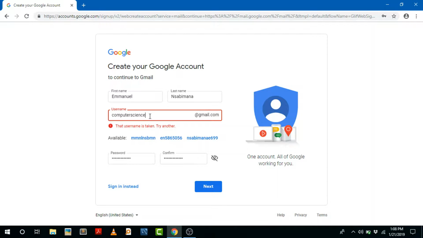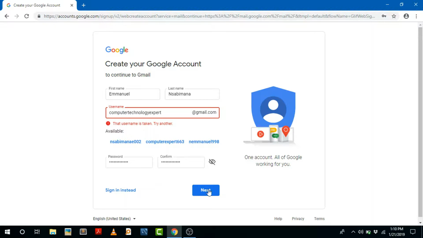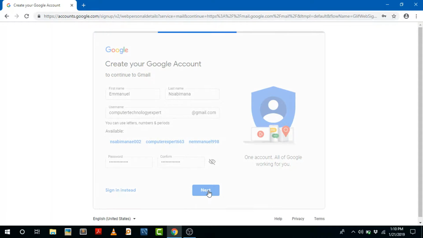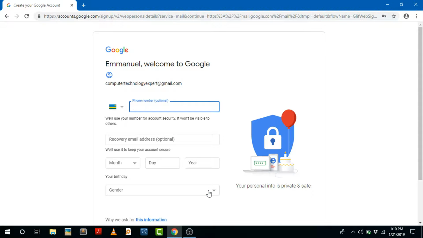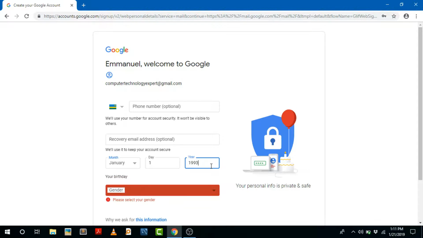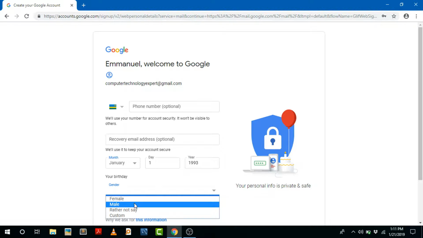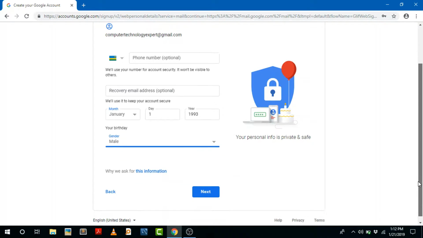You can see now the email has been taken. So you can try another email address because many people are using Gmail. Then click next. Awesome, now that it's available, they're gonna ask you to enter your phone number, but it's optional. If they ask you, you enter it, and if they don't ask you, you can leave it. Then the recovery email. Enter your date of birth, month and year, and then select your gender. Scroll down and hit the next button.